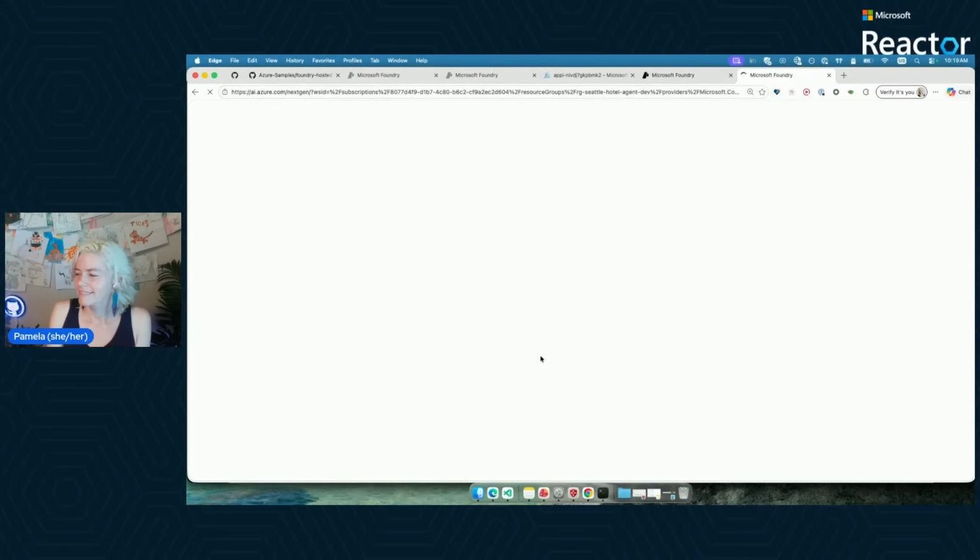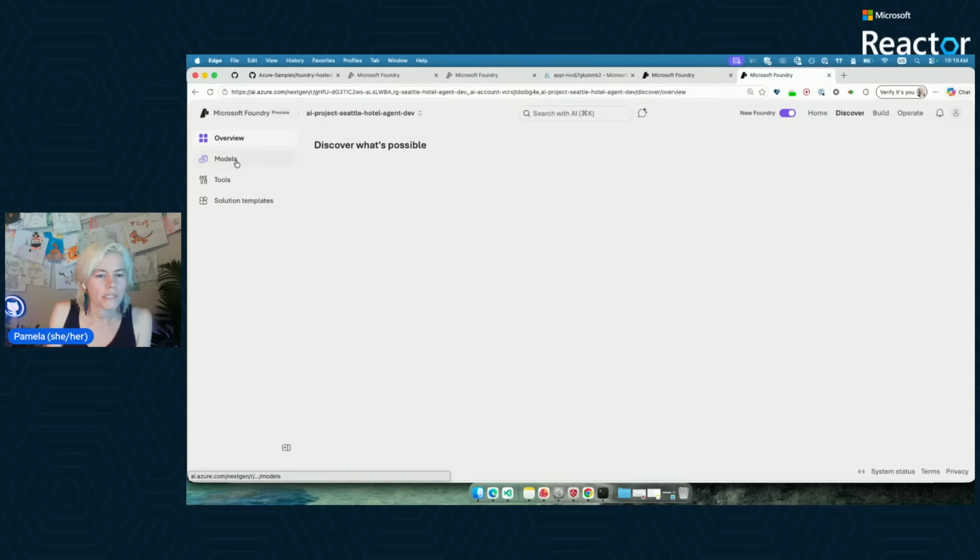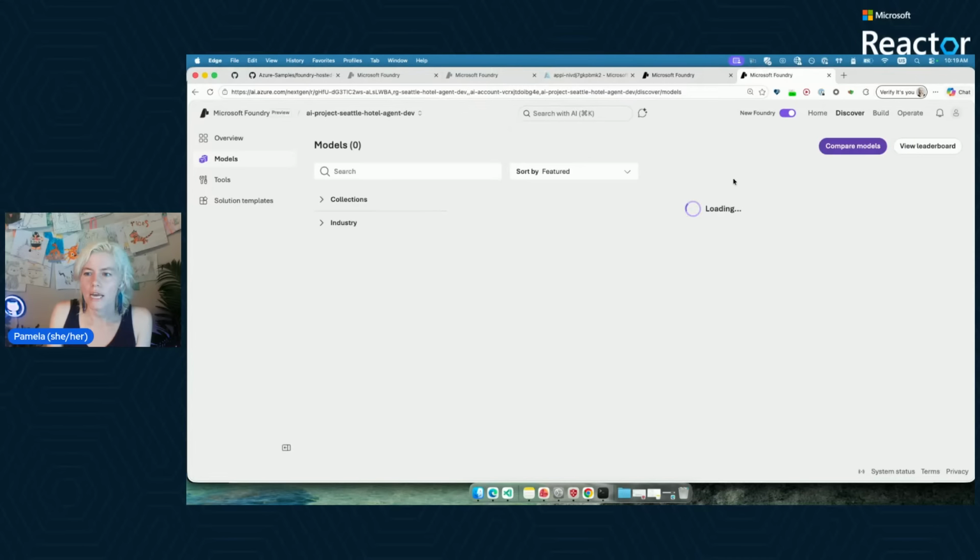And I saw there was a question about C#. Yeah, so we're doing everything in Python for this series, but everything that you can do in Python, you should be able to do in C# as well. So if you go to Discover, then you'll see the Models tab. And in the Models tab, that's where you can search, and also where you can compare and view the leaderboard.